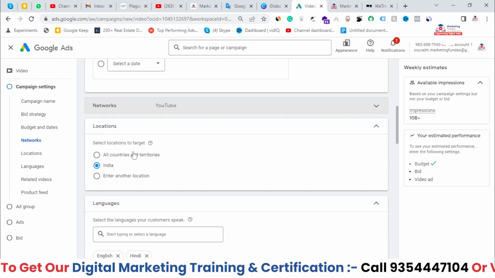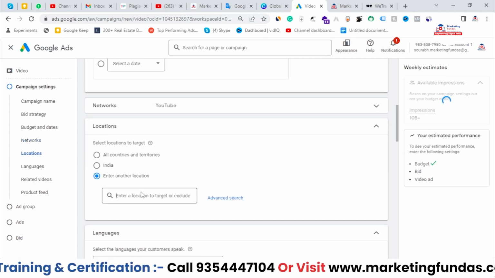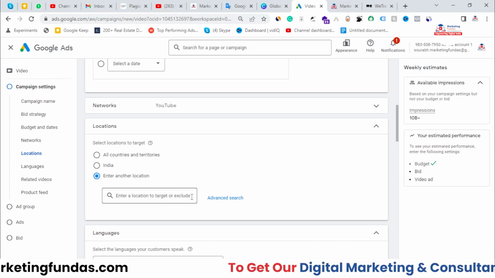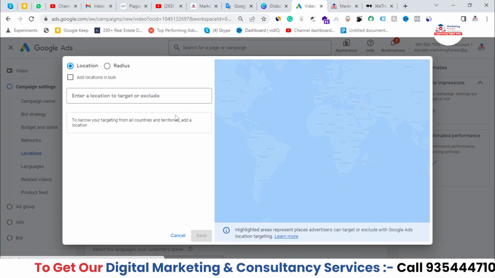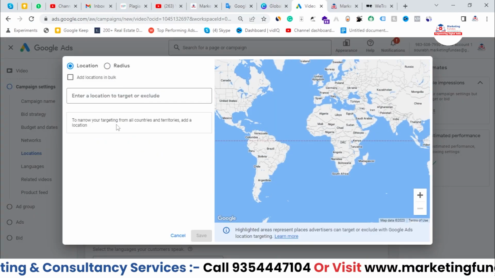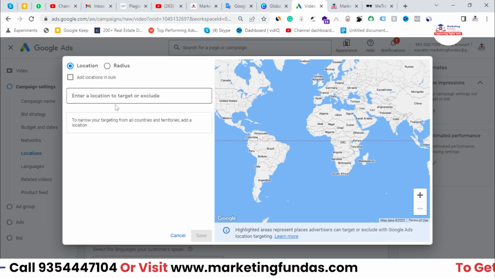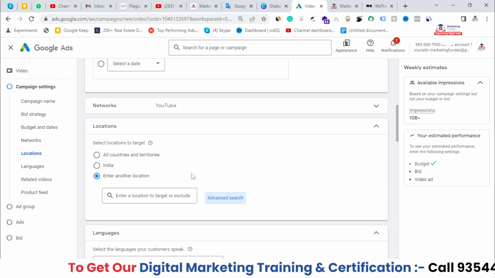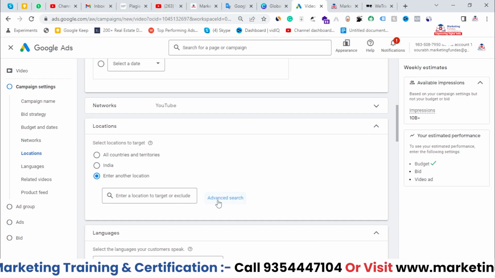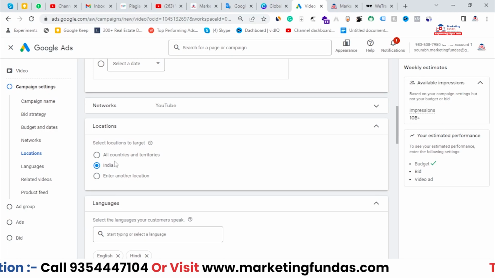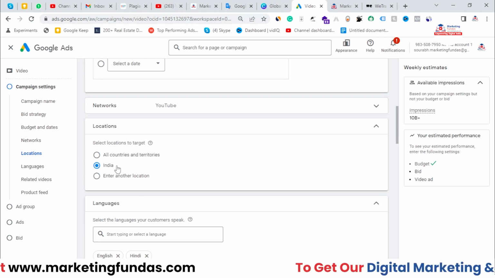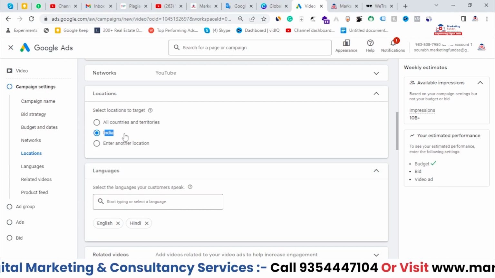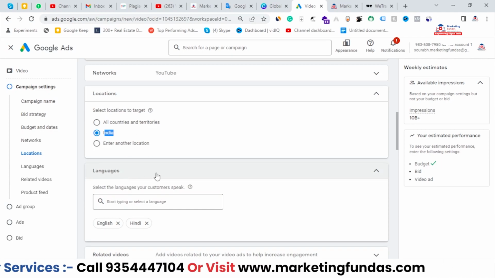Then location. In location I'll be selecting the whole country, but if you want to set any specific location, specific target city or any kind of area, postal code wise or radius wise, you can set from here. You just have to search the city or the postal code and you will be able to target, right? Even if you want to exclude any location, you will be able to do that as well. But for the time being, I'm going with the whole country option. I'm targeting India right now. In your case, it can be anything else like US, Canada, or any other country.